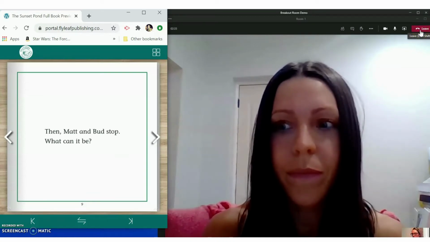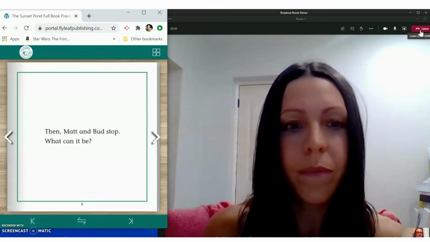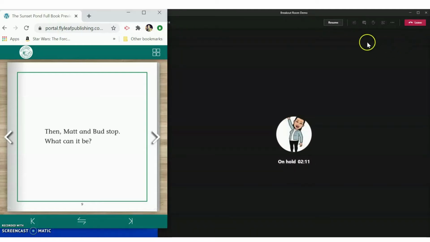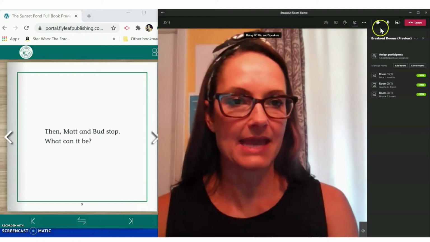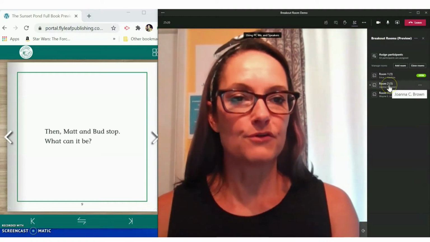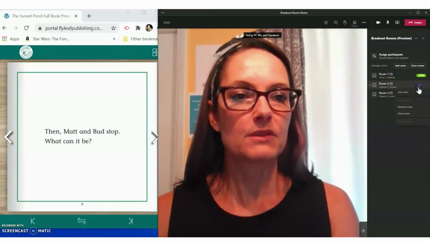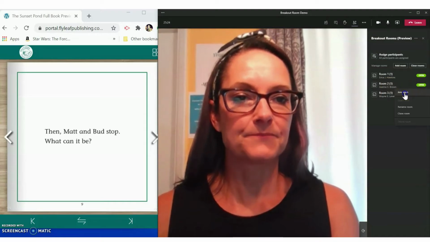To leave the breakout room, press leave, and then resume to get to the whole group class again. Then hover over the next room and click join.